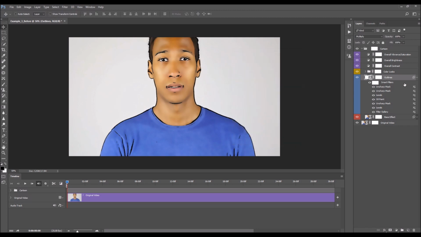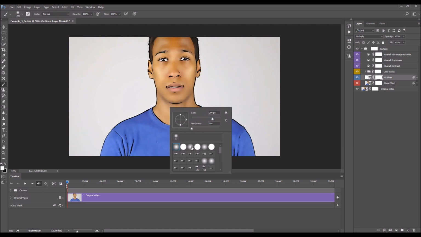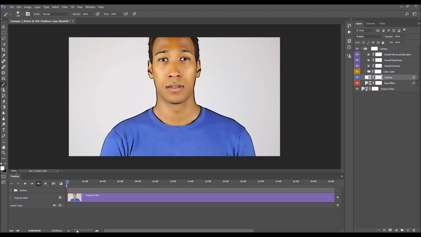All right, and I'm just going to keep it default. And as you can see, you have a layer mask over here. So if you wish to remove any of the outlines anywhere in the video, you can just pick a brush tool, pick a soft brush, set the foreground color to black, and simply brush over the outlines that you wish to remove. Just keep in mind that if the subject moves during the video, you'll have to consider that when brushing into this layer mask.